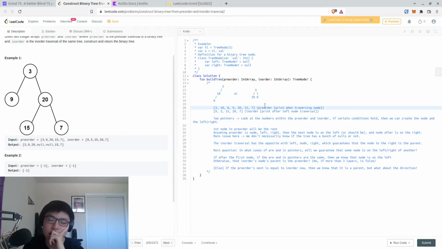Is it? I think so. Because if we did preorder, we would visit the node first, then its left, then its right. So we visit 3, then its left, which is 10. Then its left if it exists, which it doesn't. Or if it does exist, it's 8. So yeah, I don't think there's a guarantee there.